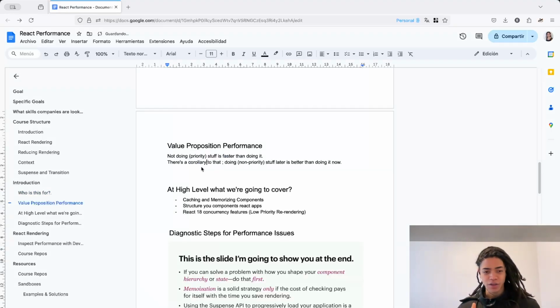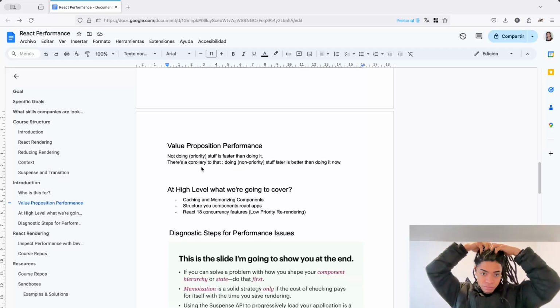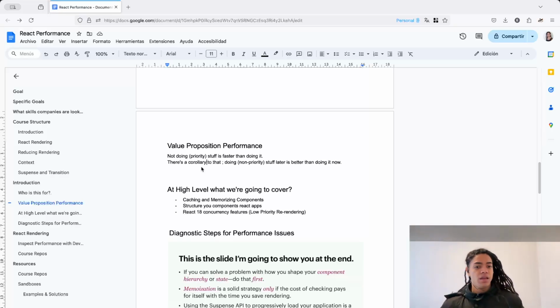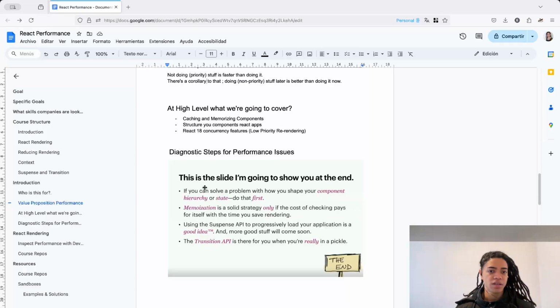There's a corollary to that: doing stuff later is better than doing it now. Part of that is low priority rendering, or deferring tasks, delegating tasks. So at a high level, what we're going to cover is caching and memoization of components, structuring your components in a React app, and React 18 concurrency features. But this is now the diagnosing step for performance issues. So this is the slide I'm going to show you at the end.